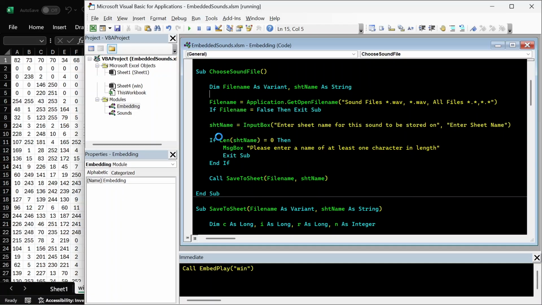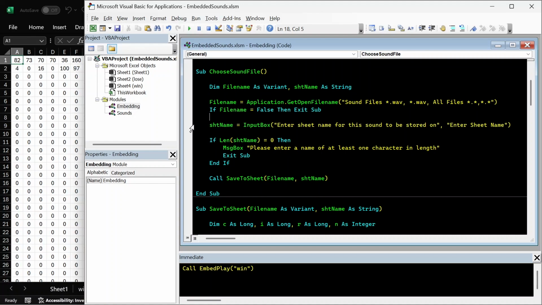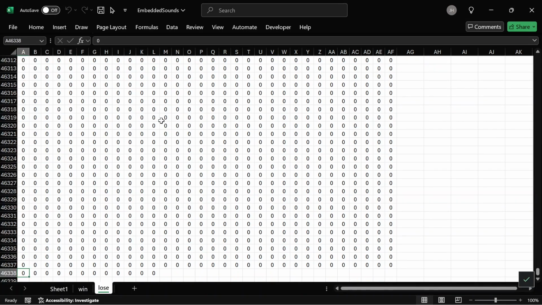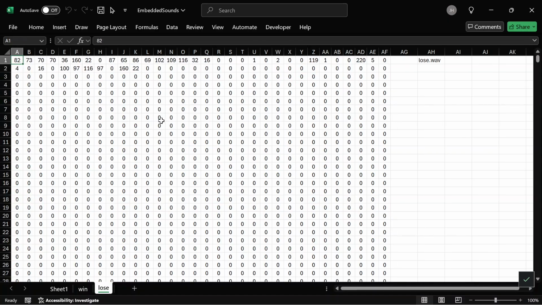Obviously, the larger the file, the longer it will take. This can take anywhere from 10-15 seconds for a very small file, up to a couple of minutes for a larger one that's around 1 to 2 meg. Okay, so now that's finished, let's take a look back at the file, and you'll see we've got this lose tab that's been created. Similar sort of length, even longer, 46,000 rows.